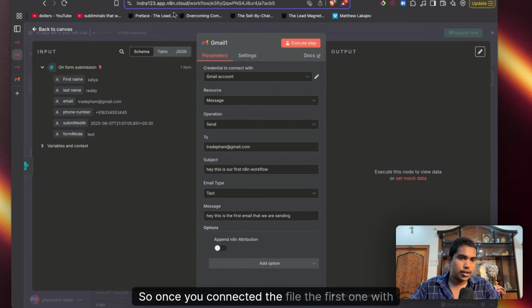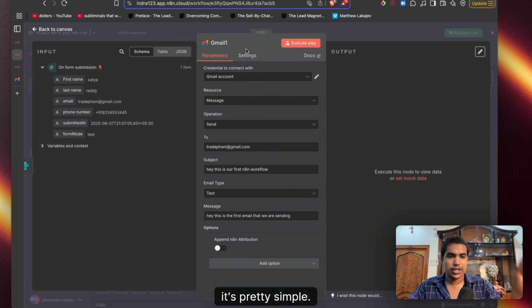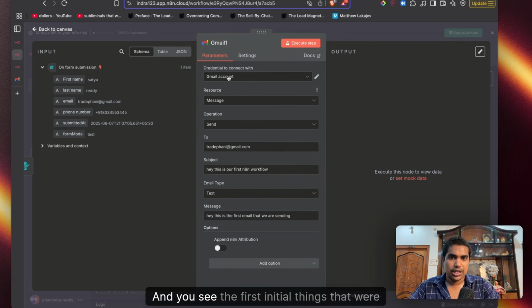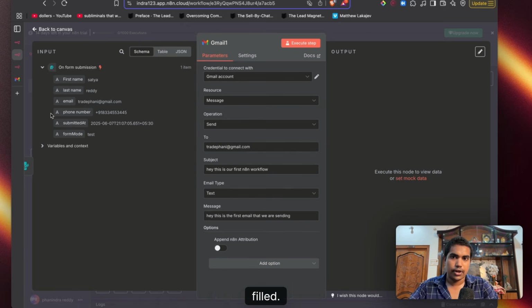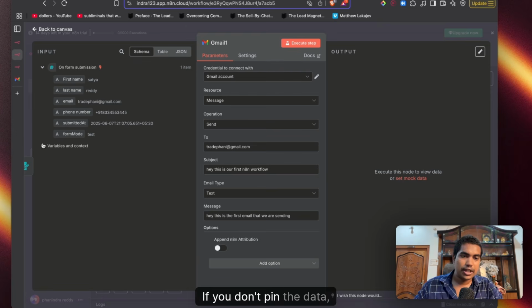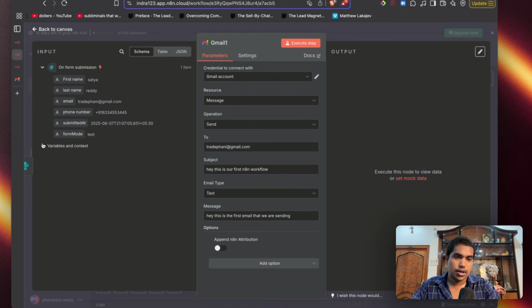So once you connect the first one with the second, it's pretty simple. You just need to draw a line and connect with it, and you see the first initial things that we filled. We pinned it here. That's why we are saying this. If you don't pin the data, you won't be able to see these things. So it's already being stored there, right? The first name, the last name, the email, everything.